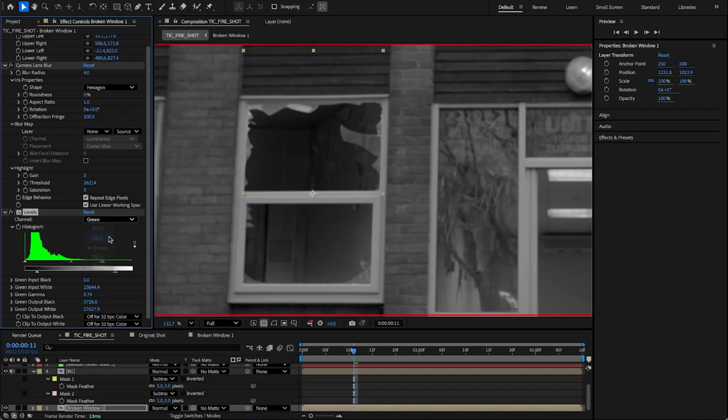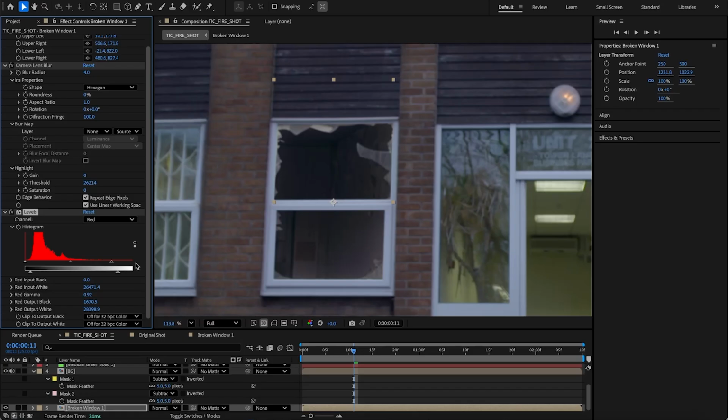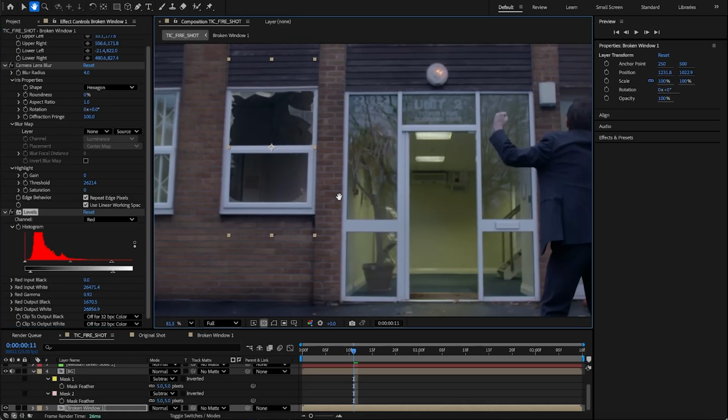And again, it just takes a little bit of time to eyeball that. Make sure you're happy with it. And for the time being, let me just actually not. There we have it. We have got a smashed up window.